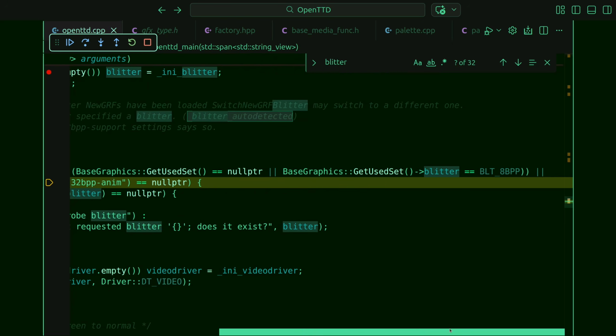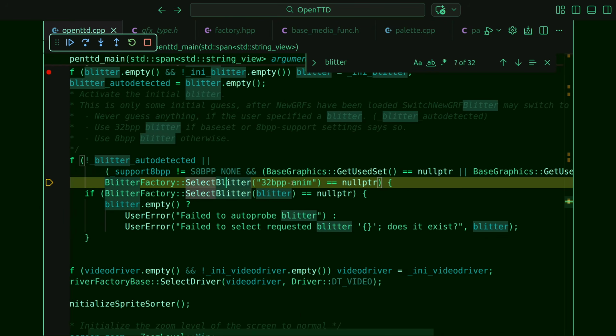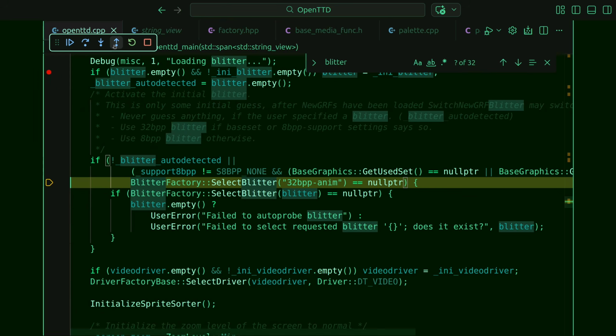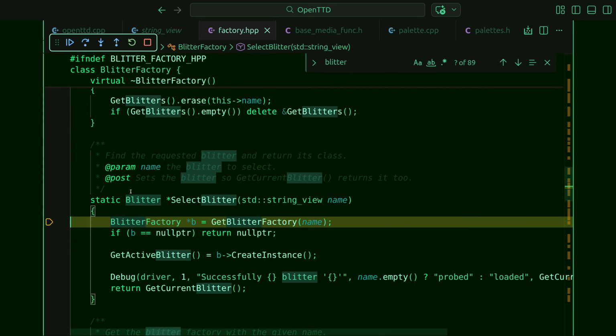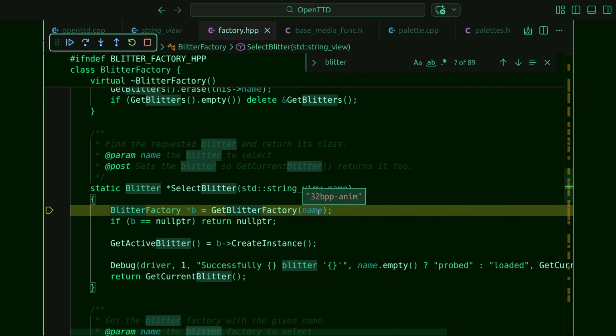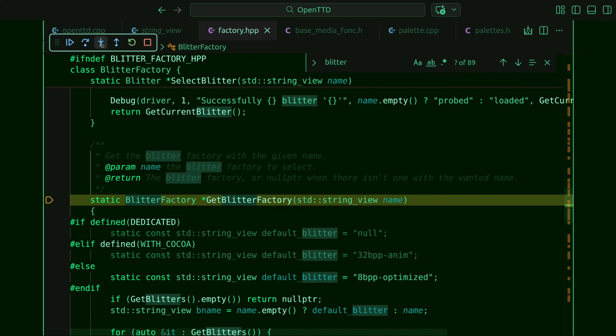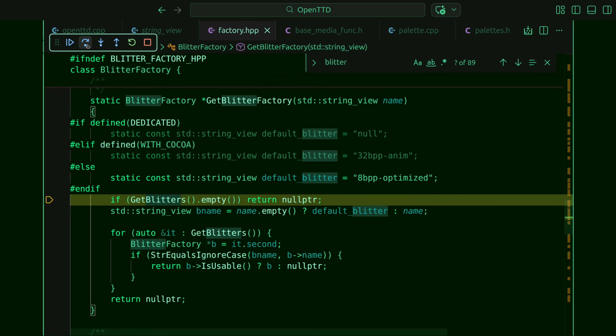So then we have the last check, which is this selection of the Blitter. So we said, okay, we try to say Blitter is probably 32 bits. And then if it's empty, we'll just go for this selection here. So let's see. Okay, so there's some Blitter factory function. And what does it do?